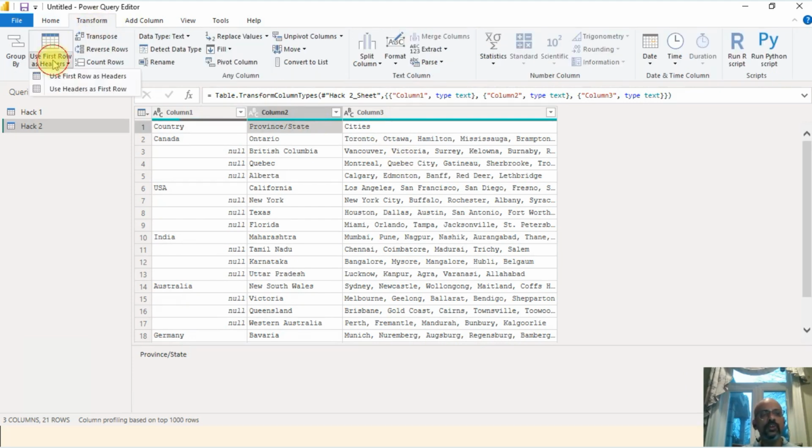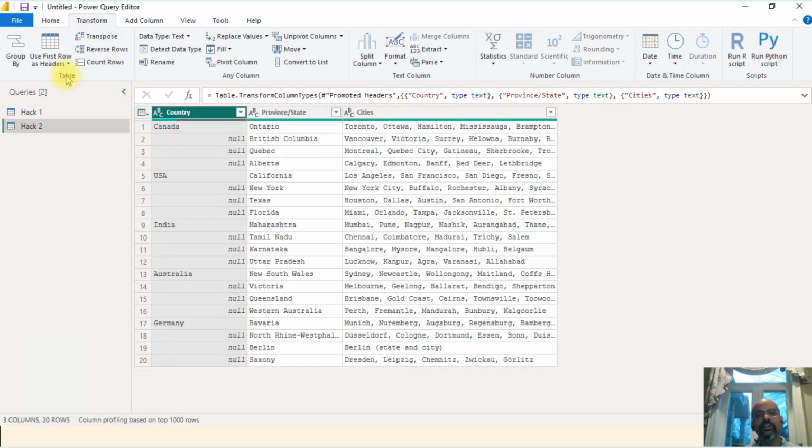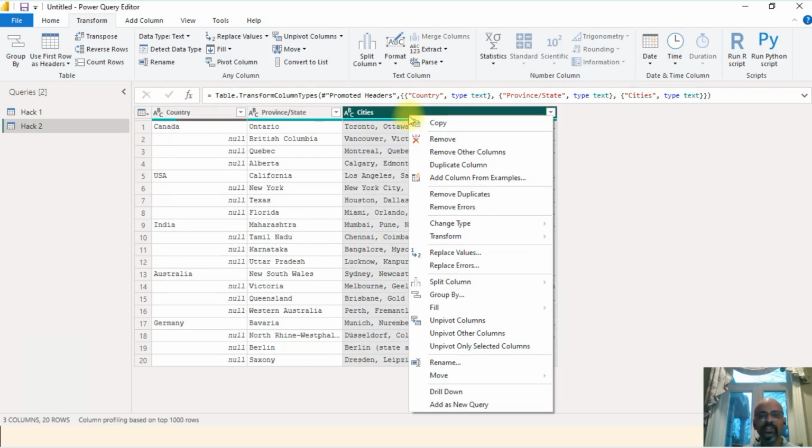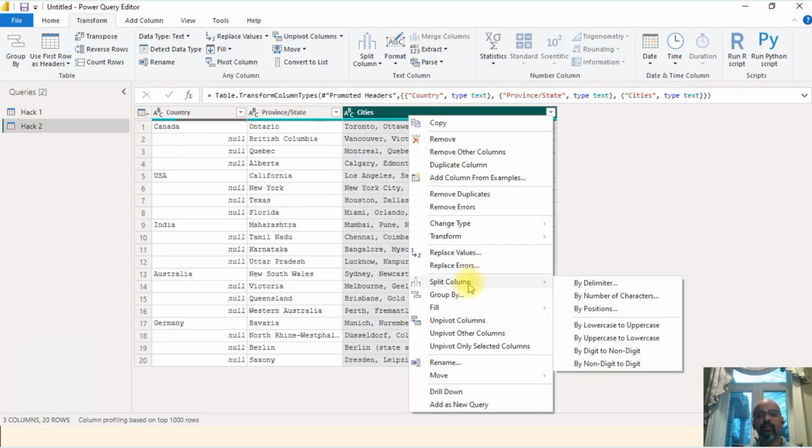Transform, use first row as headers, right? So you got the headers, right? And then you have the country, province, and cities, right? So the second step is right click on this one. Okay, right click on the cities which you are going to do and split column by delimiters.